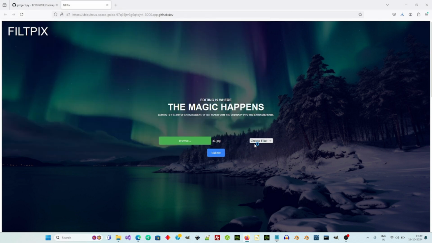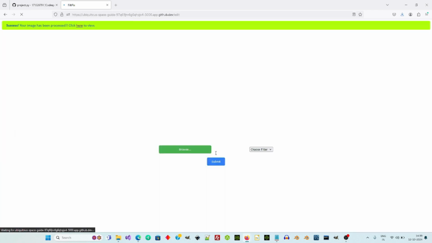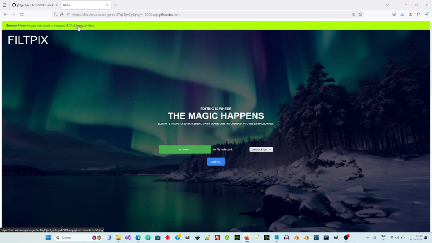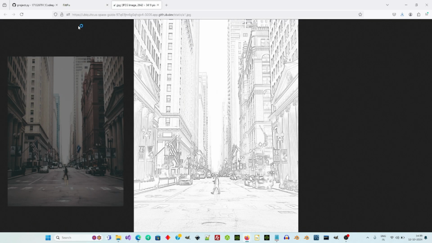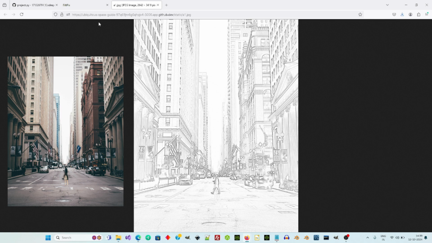Once your image is uploaded, you'll see some unique filters to choose from. Let's start with the sketch filter. Watch as I apply it to this photo. In just a few seconds, the image transforms into a hand-drawn sketch, giving it a unique artistic flair.